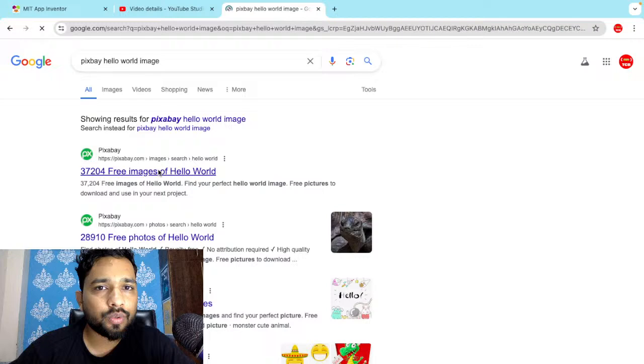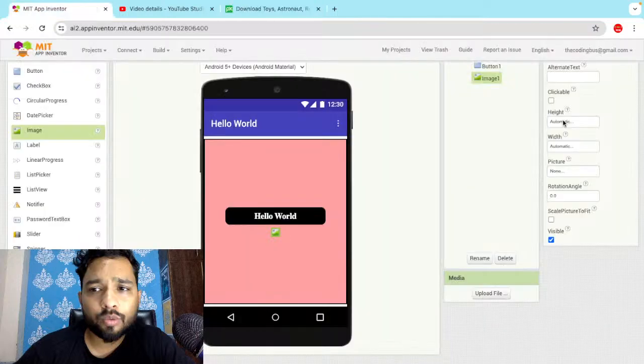But before I add the image, I'm going to click on the image component, and on the right side you will find that the height and width are automatic. If I add a high resolution image, it will not fit on my app. So before adding the image, I'm going to set the height to 200 pixels, and the width is also 200 pixels. Not percentage, 200 pixels, like this. Okay, and let's go to Pixabay and download that image.